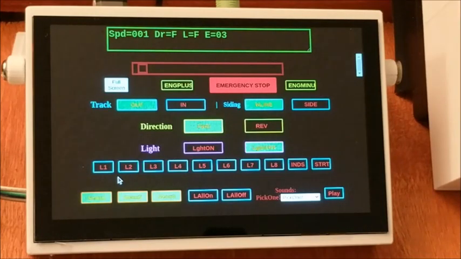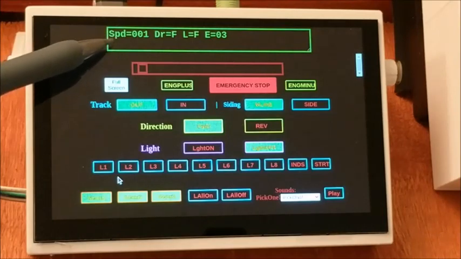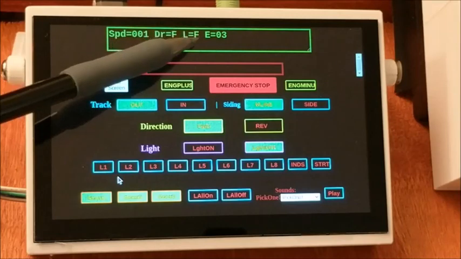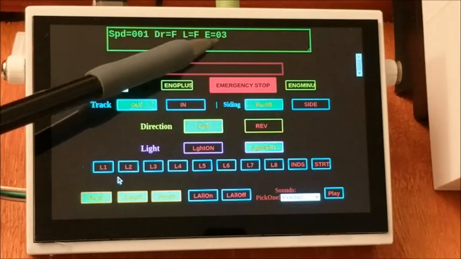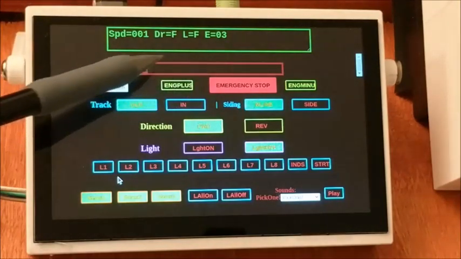Here we see the Raspberry Pi 4 with a 5-inch touchscreen display showing the web page being served by the main controller. We have the current engine speed, which 1 in DCC land is stop. We have a direction, we're moving forward. We have the lights off in the engine. We have engine 3. We can control the speed with this slider here.